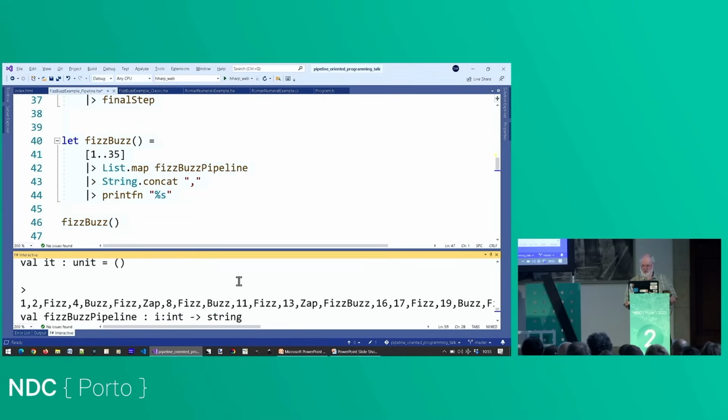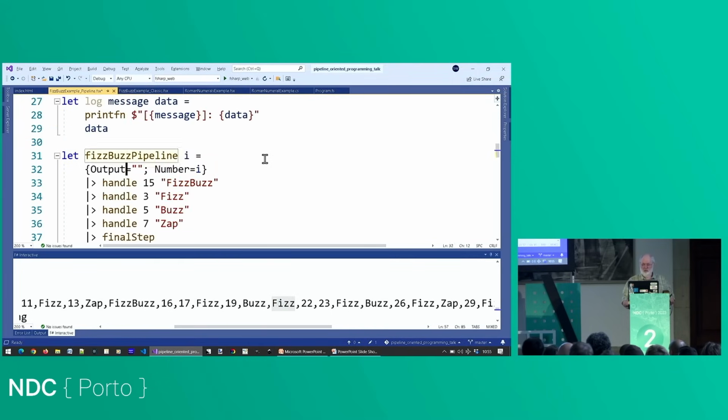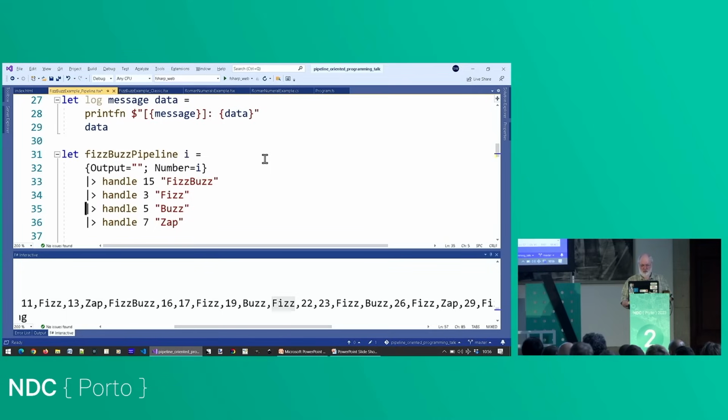And where's the answers? There we go. So I got zap in 7, zap in 14. Now, what I haven't got, if it's 7 and 3, I should have fizz zap, but I only got fizz. So I'm not handling the combinations, right? And you say, well, that's a problem, and I'm going to fix that in a minute. So just hold on. And then let me add some logging.